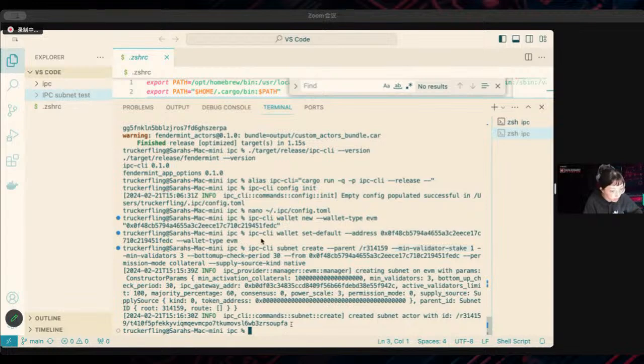So right now we have our child subnet set up. Please take note of this, copy paste this into your notepad. And then you'll know the address of your subnet. Okay, so now I have that. And we're gonna join the subnet. So I hope with just one wallet, it should work here.